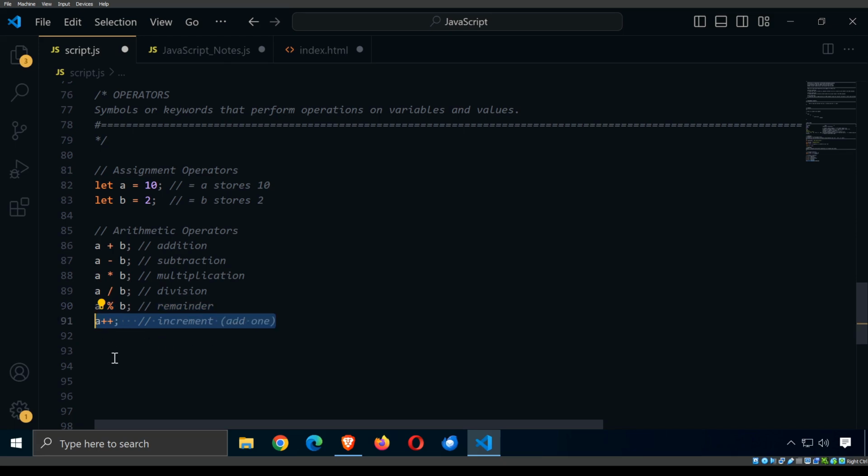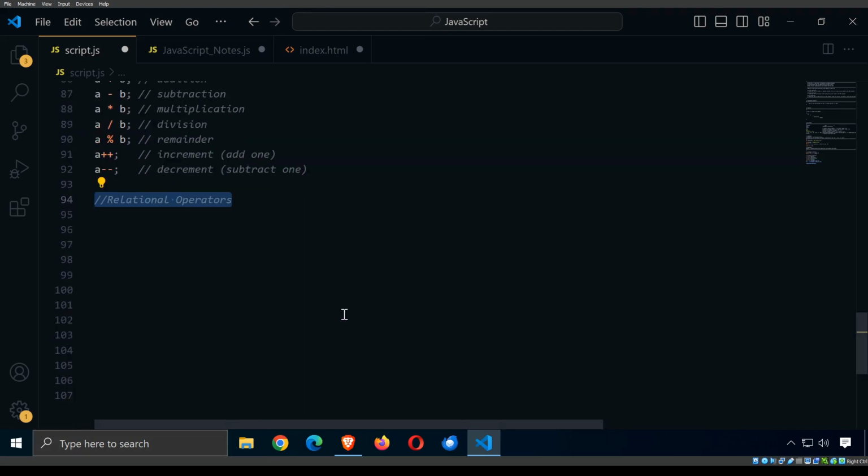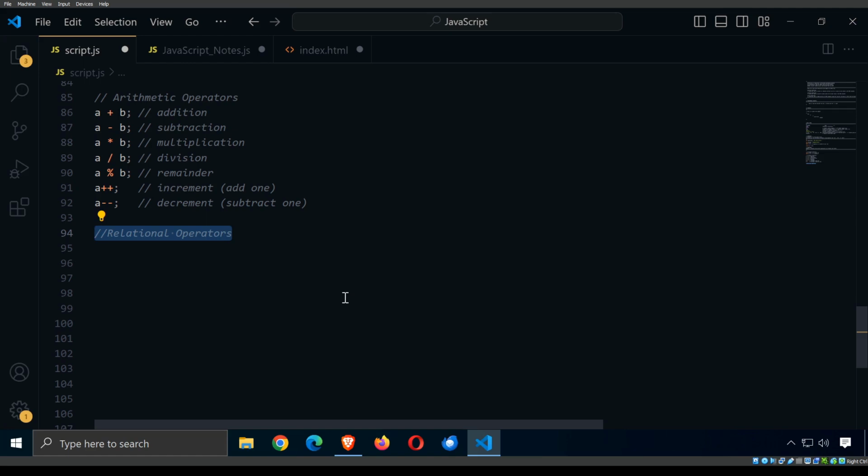Now we have plus plus, which is increment, which means to add 1 to a. So if I did a plus plus, I would get 11. If I did a minus minus, this is the decrement operation, or to subtract 1, I would get 9. That covers our basic arithmetic operators. Now we have relational operators, most of which are what you think of as inequalities from maybe a math class you've had.